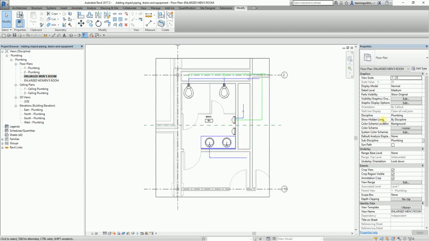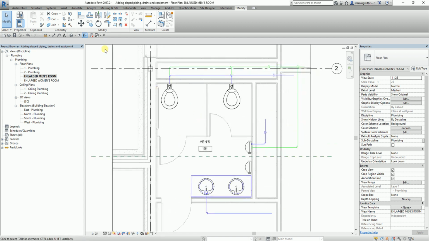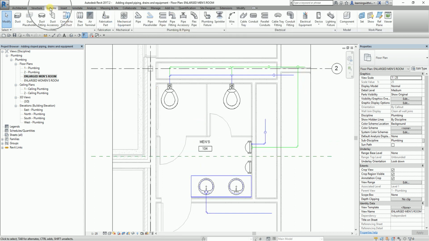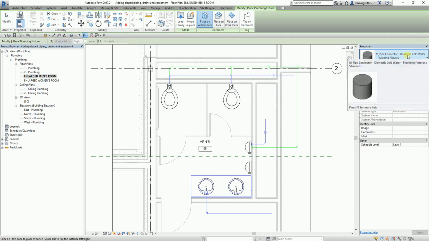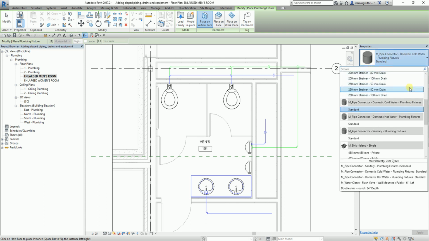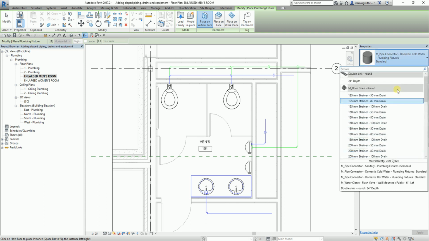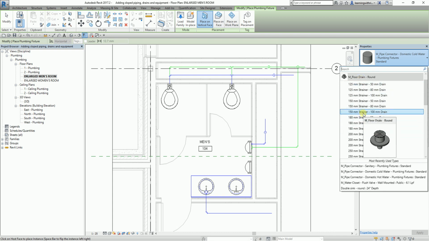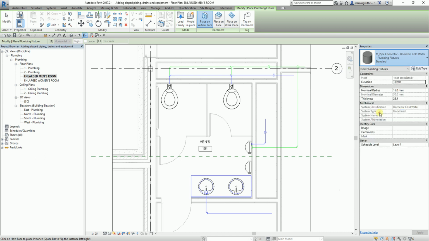Now the next part is I'm going to create our drain here. I'm going to add the floor drain. To add the floor drain, from the Systems tab I'm going to select Plumbing Fixture. Click the Type Selector drop down, and let us look for floor drain. Floor drain, 150 mm strainer, 100 mm drain.